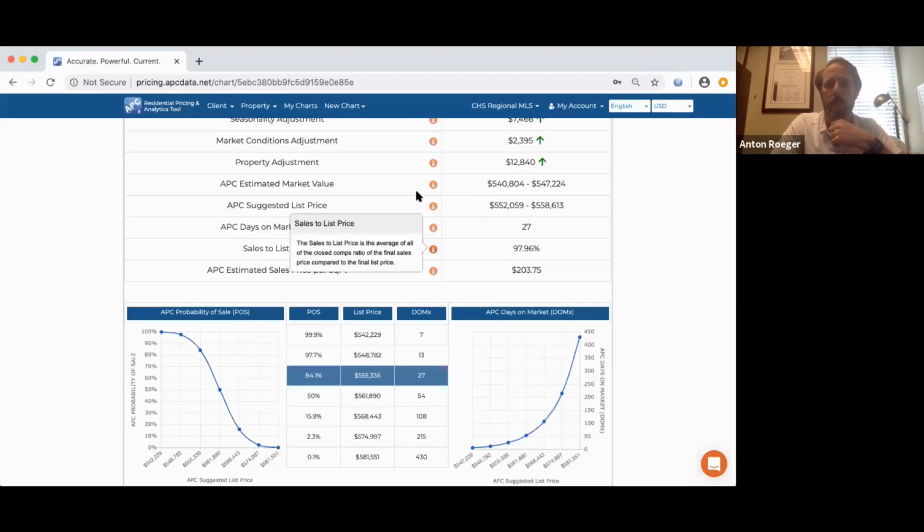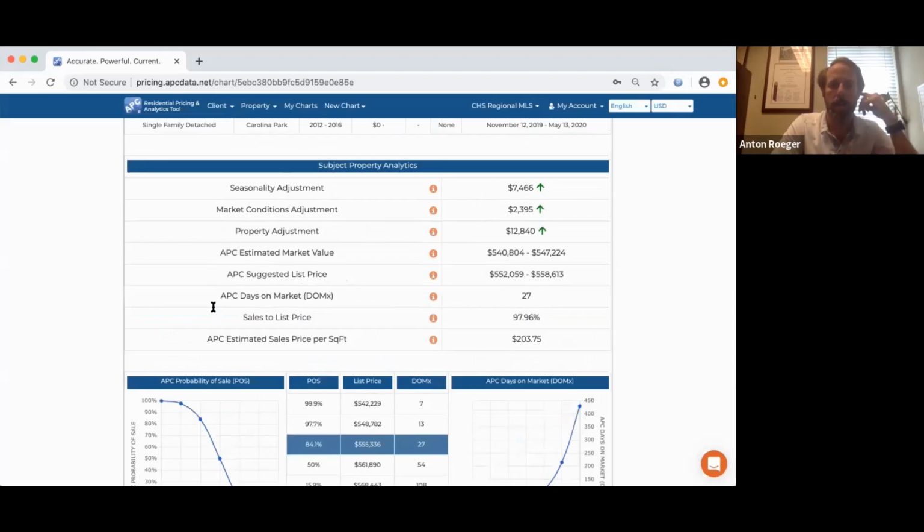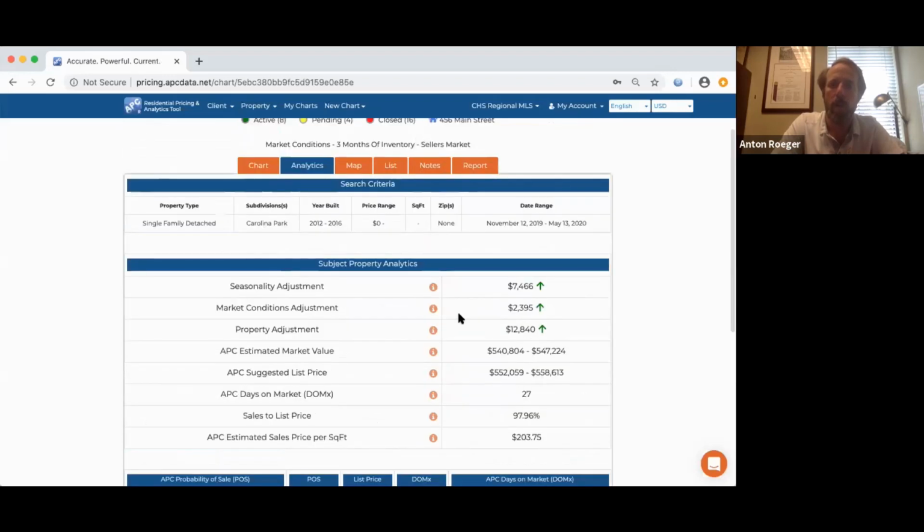Days on market. On the days on market, we're also talking about this differently. We are not averaging days on market together. What we want to focus on is days on market from the final list price. So DOMX reflects days on market from the final correct list price. These 16 comps, when they hit their final list price, average 27 days on the market. So 27 is the realistic time frame that it takes to sell a house in this neighborhood.